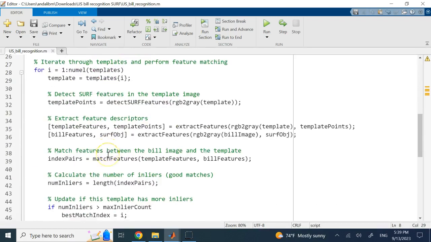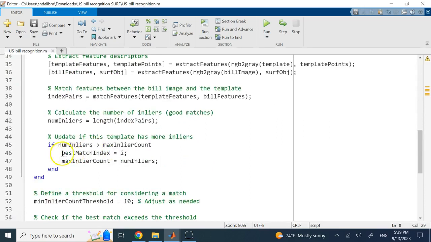So then it changes this to what? It changes this to 5. This is 5, and so it says if this 5 is bigger than the initial 0, then change that 0 to what? To 5. And make the match index what? 1, which was the first image. So as of now, the best match is image 1 with 5 matching features.